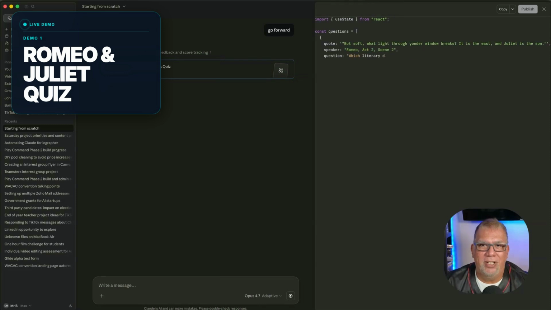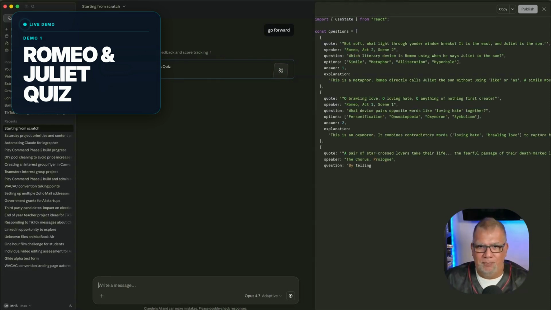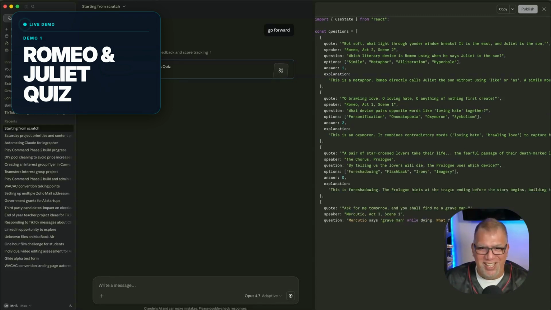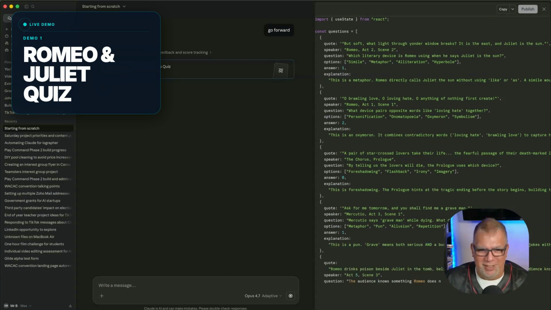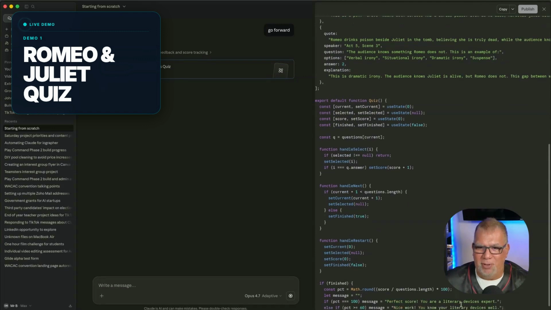So you should see on the right-hand side, here is all the code that goes into it. Now, you don't have to know any of this. It's doing it for you, which is just amazing. So it's going to take a few seconds to do. So I'm going to pause this and we'll come back and see what it does.